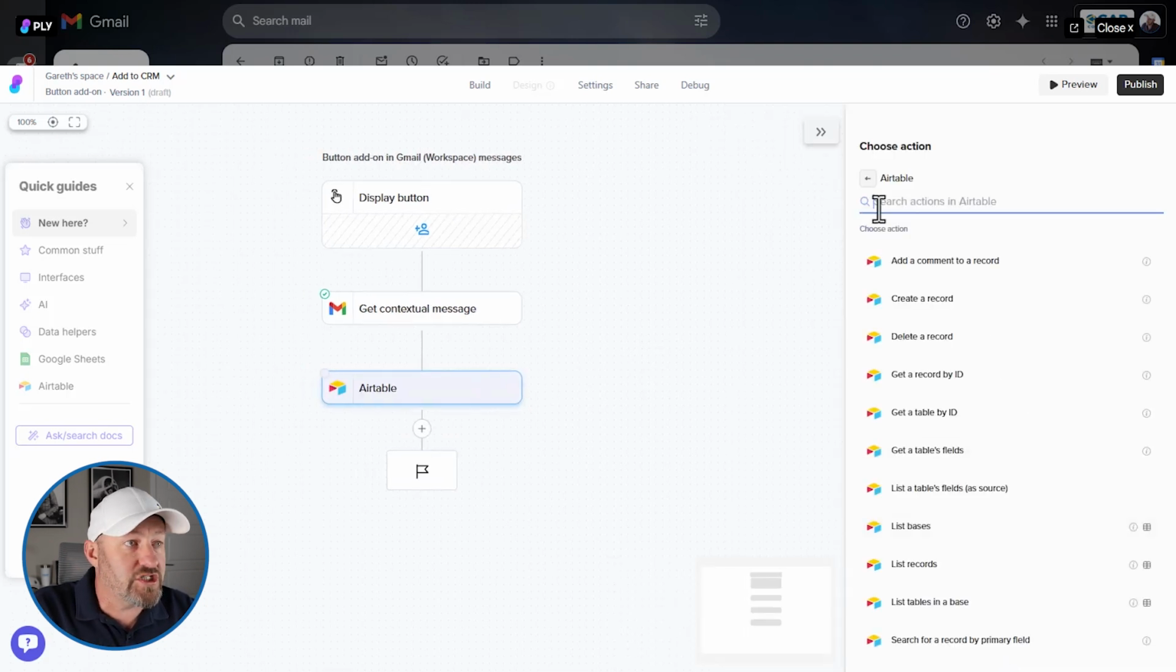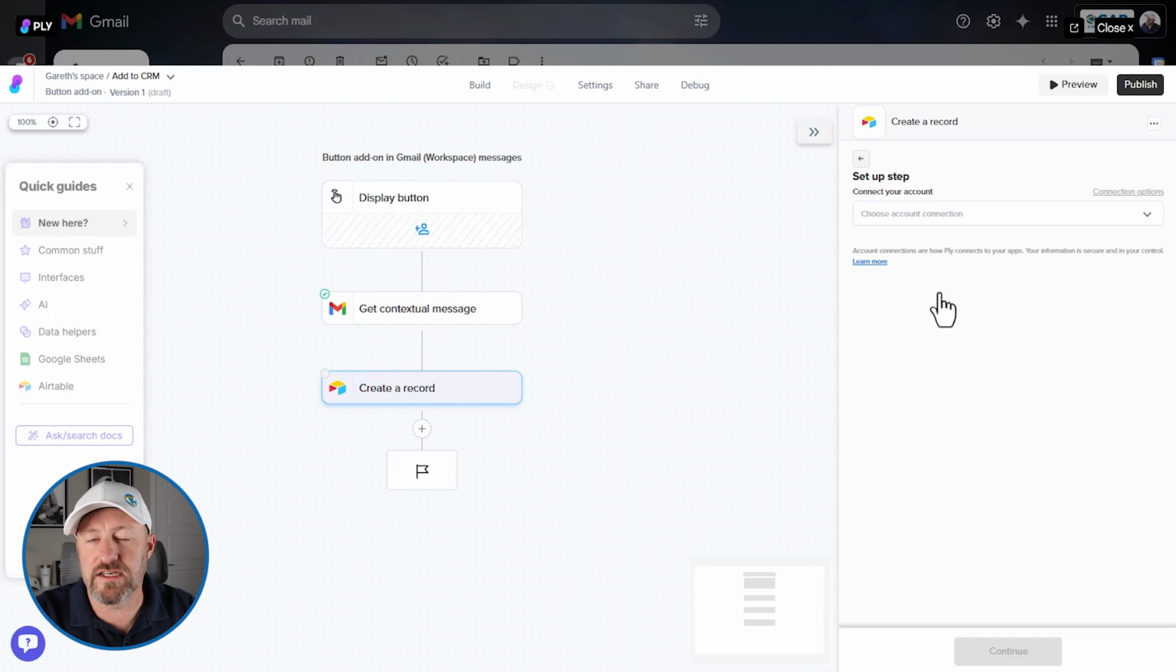Now, what do we want to do in Airtable? Well, we want to create a record. We're going to be creating a new record inside of our CRM. Now, in full transparency, if I were doing this in my own system, I would also add a search for record. I would do a search first so that I could not move forward if the record already exists. So I could build a little step that says, hey, look for this person. If they already live in our CRM, if we've already created a record, then stop this automation.